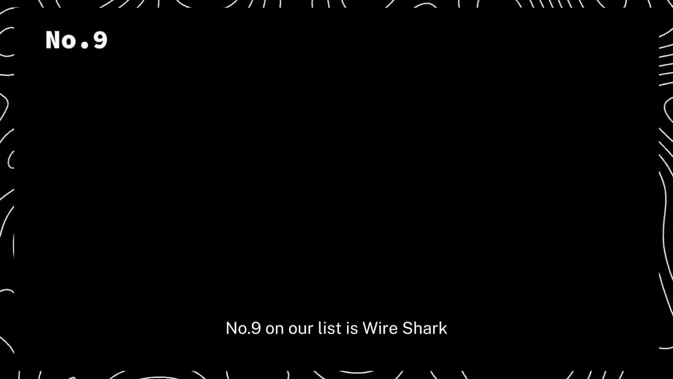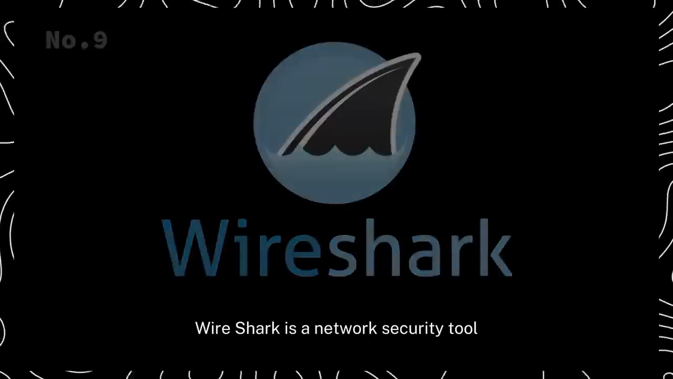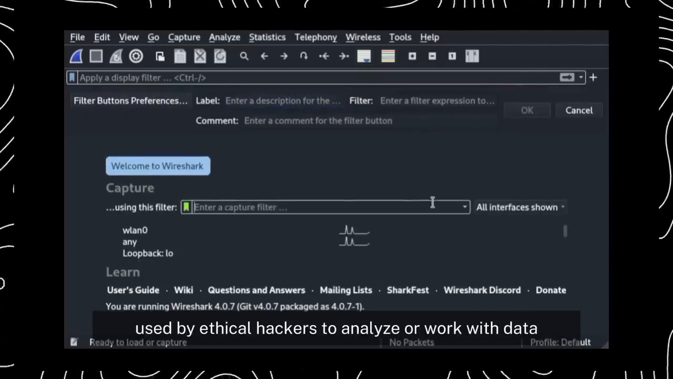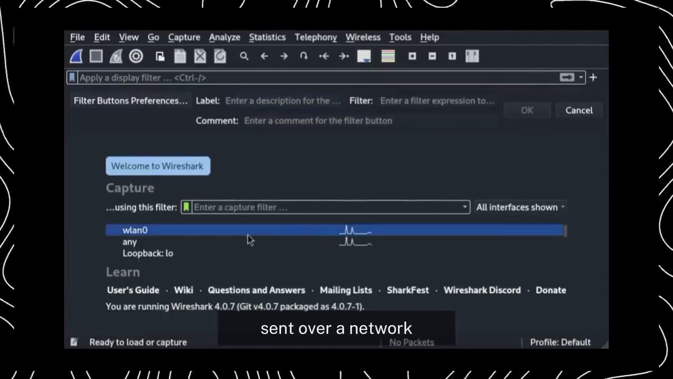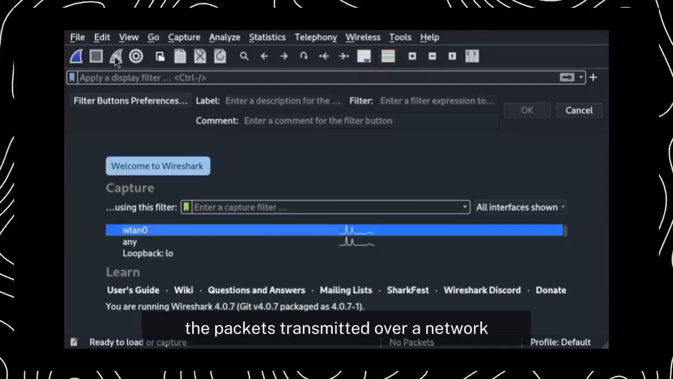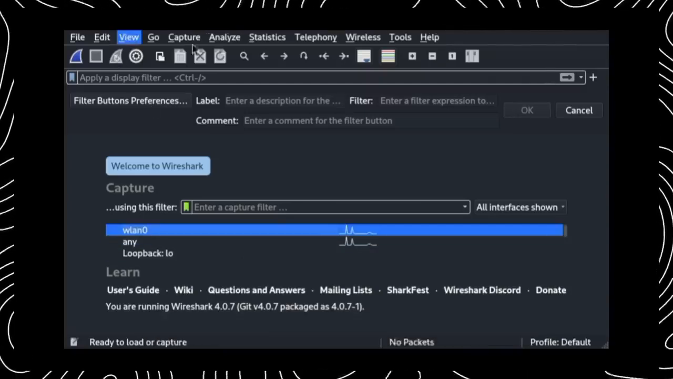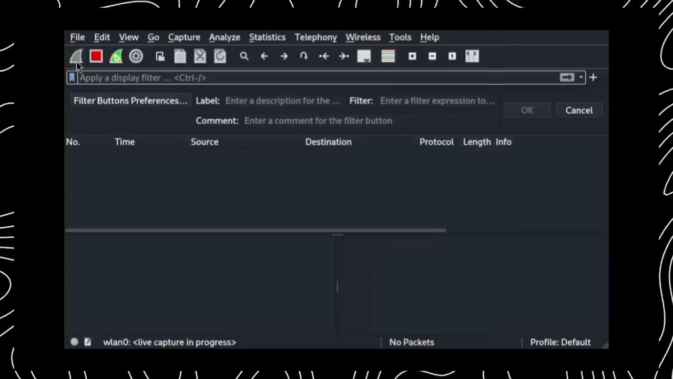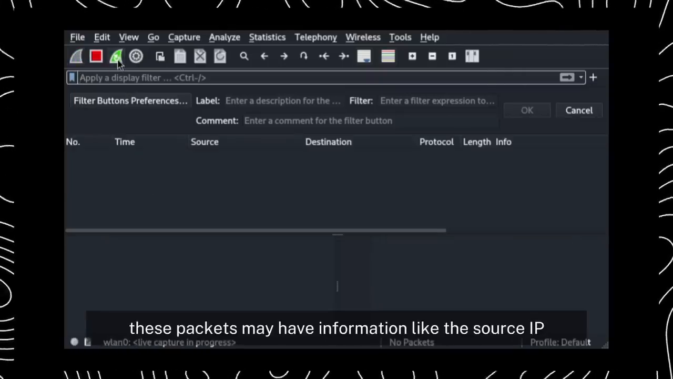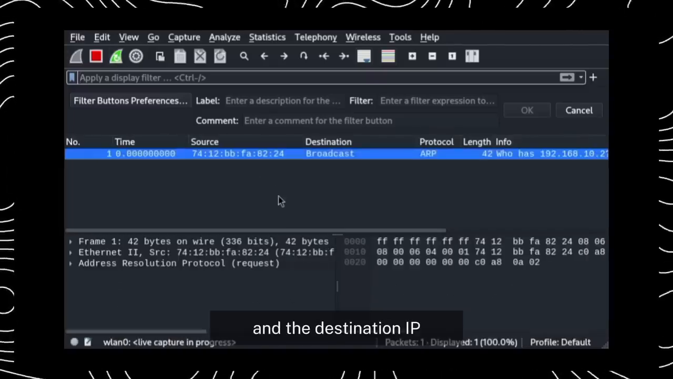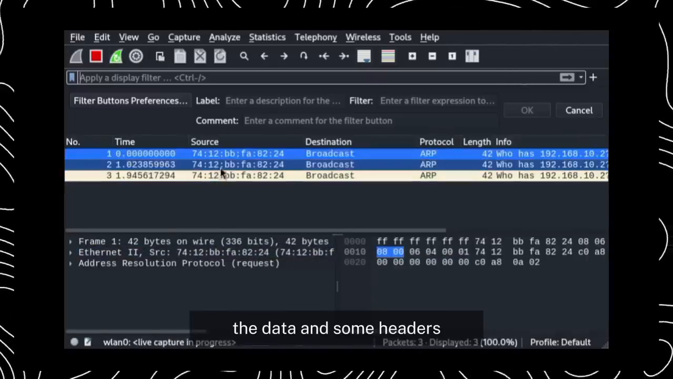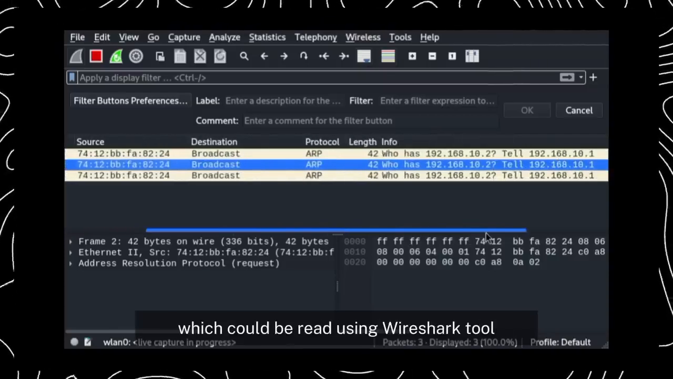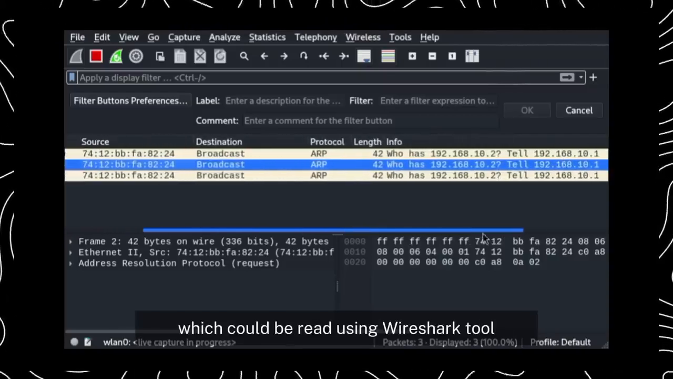Number 9 on our list is Wireshark. Wireshark is a network security tool used by ethical hackers to analyze data sent over a network. It is used to analyze the packets transmitted over a network. It captures and analyzes data traffic in a Wi-Fi network. These packets may have information like the source IP and the destination IP, the protocol used, the data, and some headers. The packets generally have PCAP extensions, which can be read using the Wireshark tool.